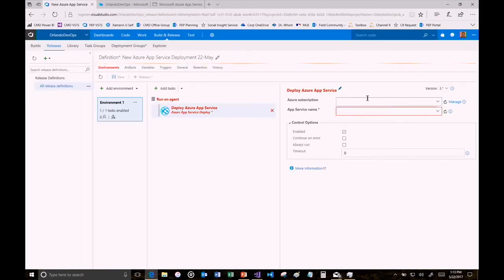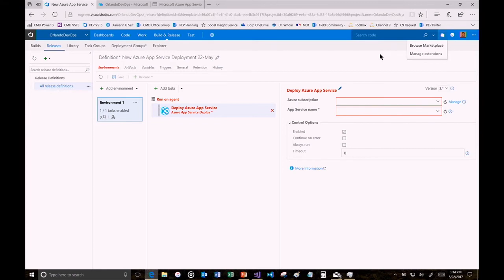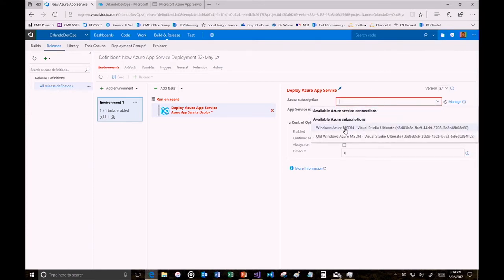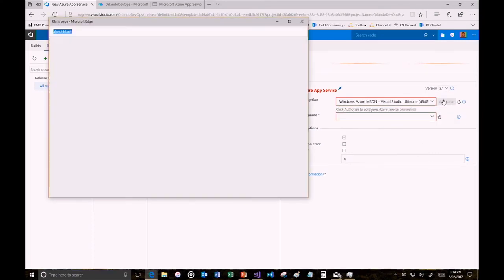And now what I need to do is I'm connecting to Azure. It wants to know, okay, who are you? What subscription are you using? Here's a tip on this. It takes a while for this drop down to load. So if you click it immediately, nothing shows up. Give it a couple seconds and your subscriptions will appear. Because I'm signed into VSTS, it's smart enough to retrieve my subscriptions from Azure. I'll select this subscription. Then I authorize.